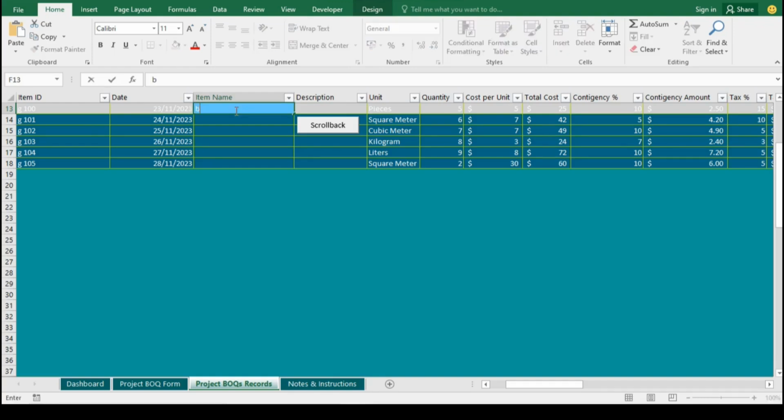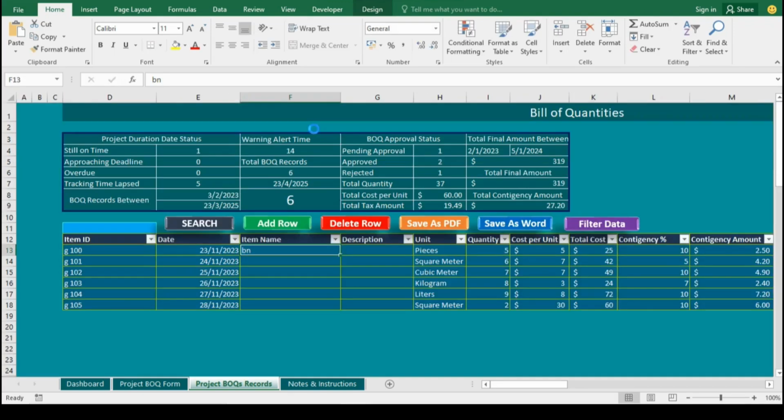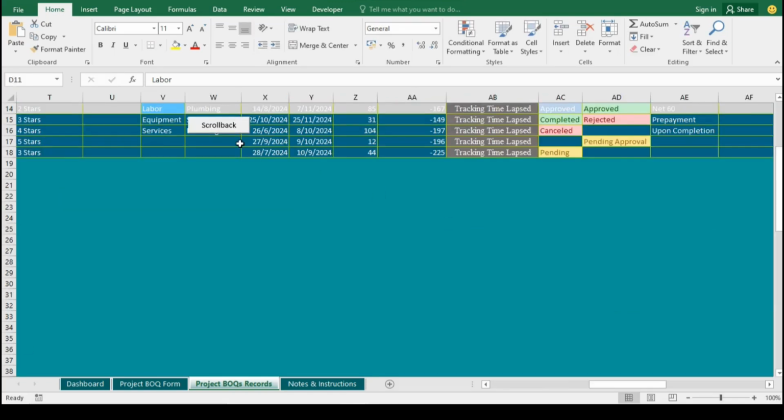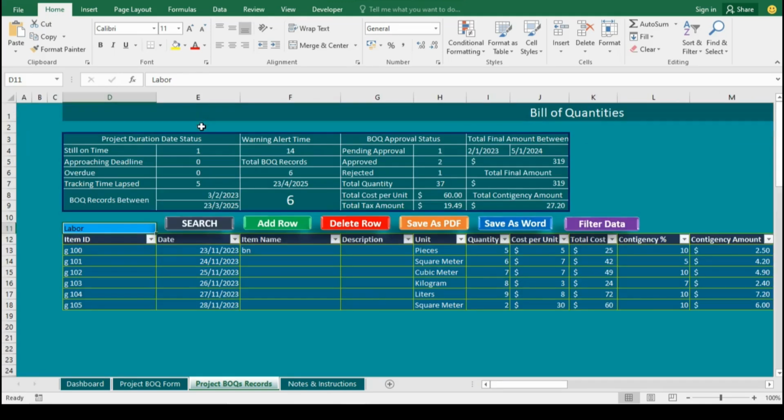Also, the scroll back button appears after clicking search. When the cells are in edit mode, enter a value and click the scroll back button to return the table to its previous position. Let's enter labor in the search cell and click the search button. Previously, we had 87 empty cells, but after entering data in the first empty cell, we now have 86 empty cells. Clicking OK takes us to cell I14, where labor is located.